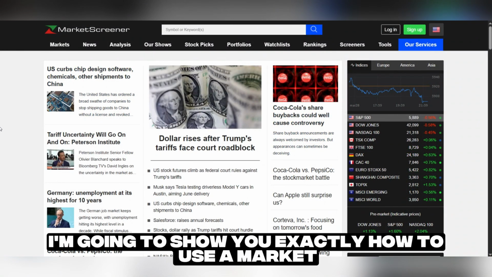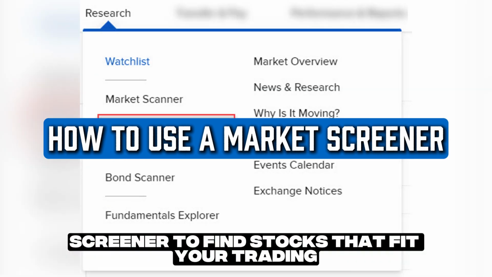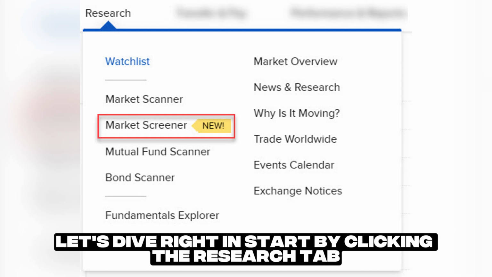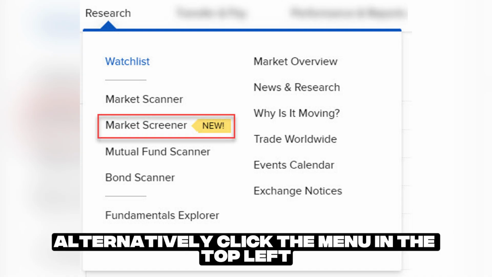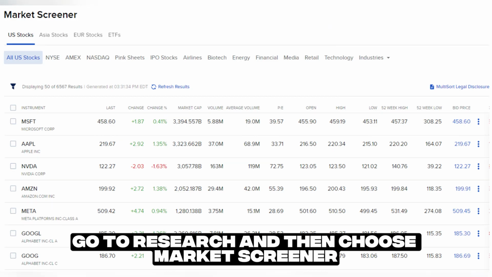And in this video, I'm going to show you exactly how to use a market screener to find stocks that fit your trading or investing strategy quickly and efficiently. Let's dive right in. Start by clicking the Research tab, then select Market Screener. Alternatively, click the menu in the top left, go to Research, and then choose Market Screener from there.